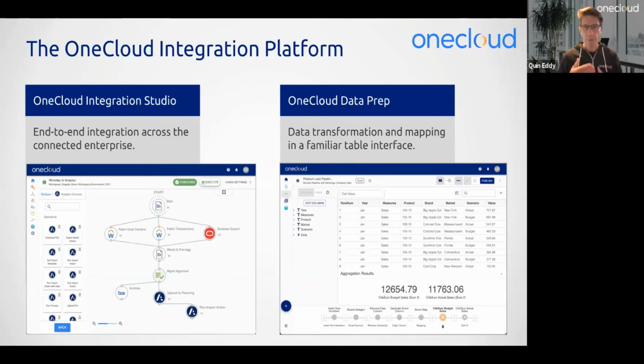We're going to go through the demonstration here today, and we're going to be touching upon both of these products. But again, just so people have a feel for what the products and the platform can do, these are the two primary components of the OneCloud integration platform.